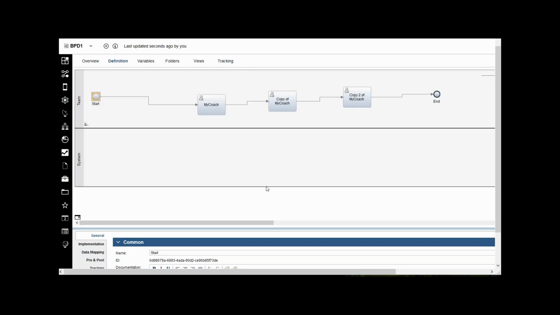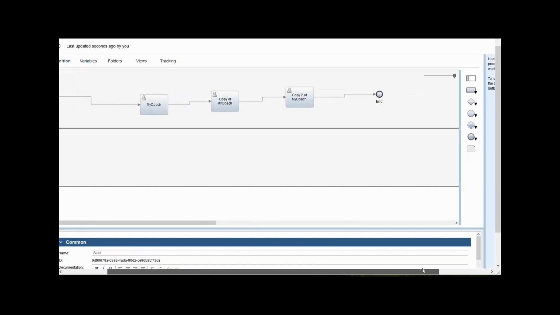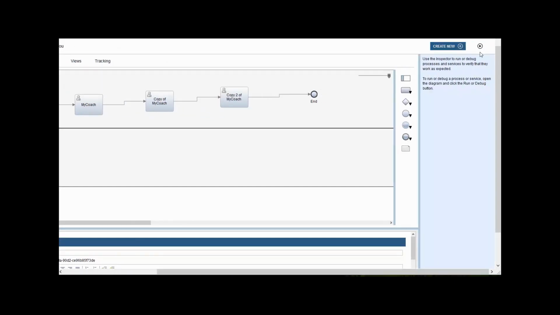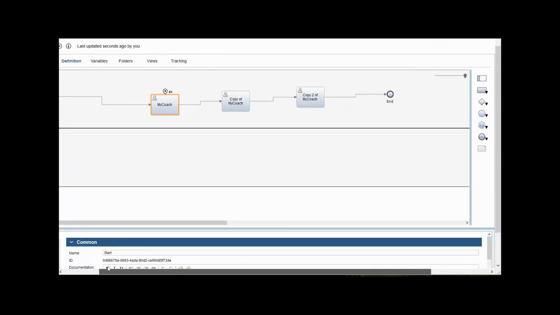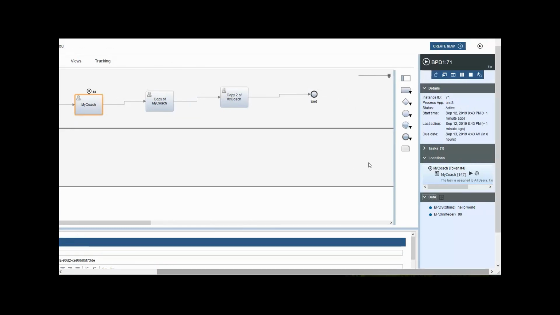Just to show you how I've been testing this, I'm in the process designer view right now. Over here, you can see there's a run button, so I can run an instance of this BPD. Go ahead and run it. Okay, so I should have initialized my BPD with hello world at 99, and that's true. And I'm at this coach task, first task in the model. I can debug it, but it's so simple, I'm just going to run it.